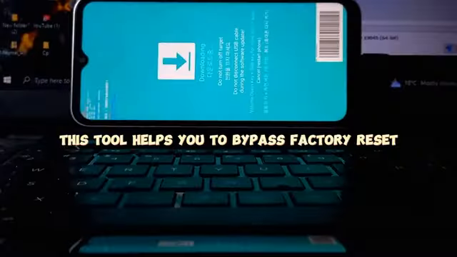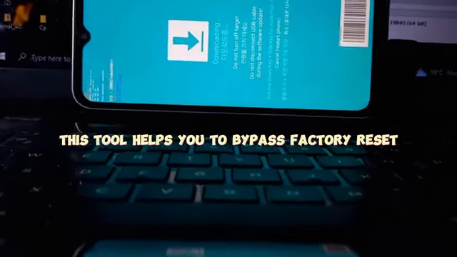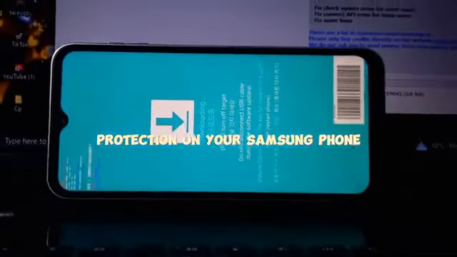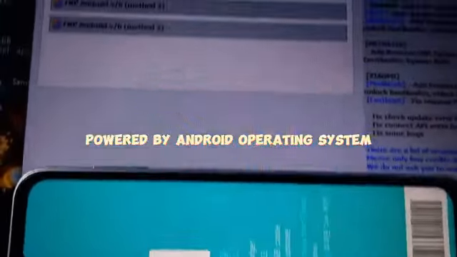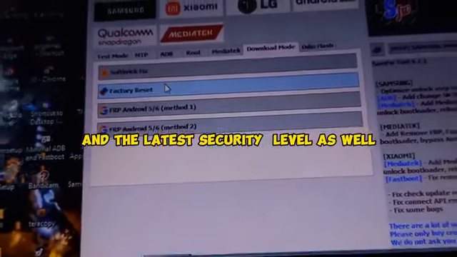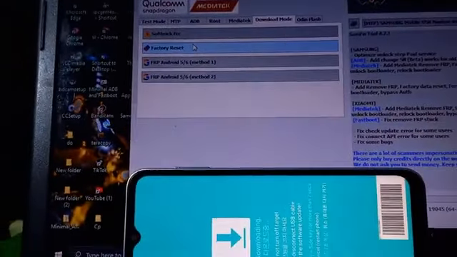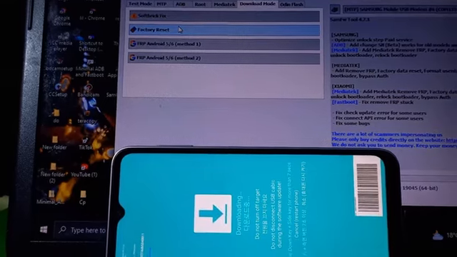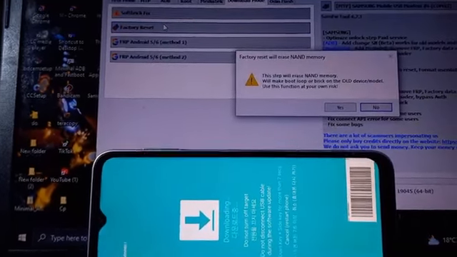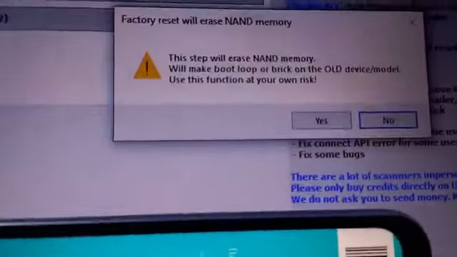This tool helps you to bypass factory reset protection on your Samsung phone powered by Android operating system and the latest security patch level as well. Also, it allows the flash of Samsung stock ROM, and the latest version was launched.